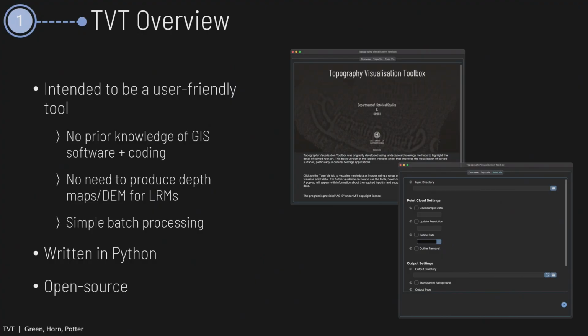It's written in Python, both the user interface and the functions are written in Python, and it's open source and available on SHFA's GitHub. Sorry, I forgot to put the link there.